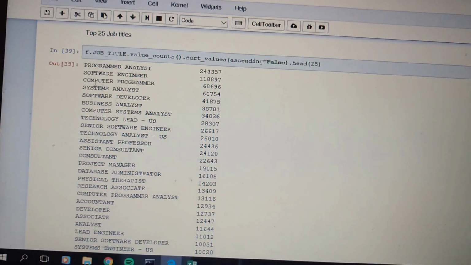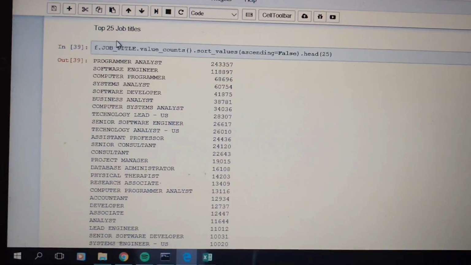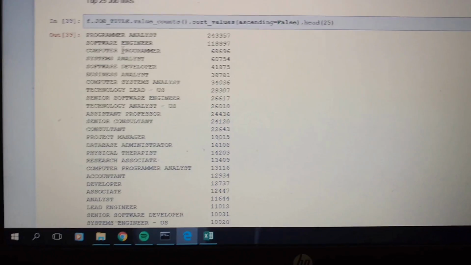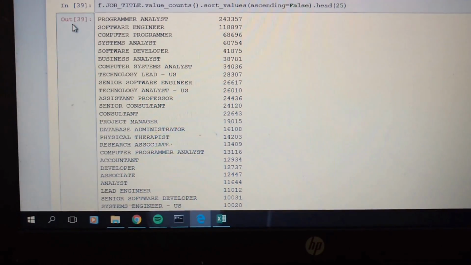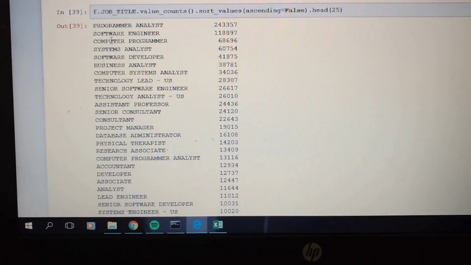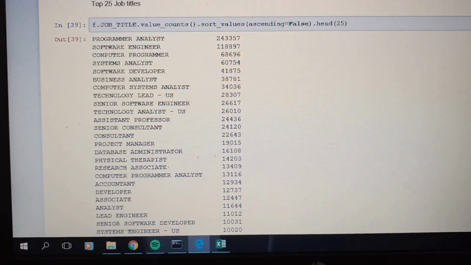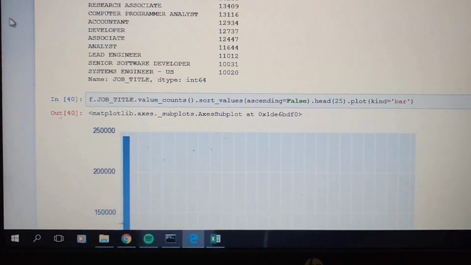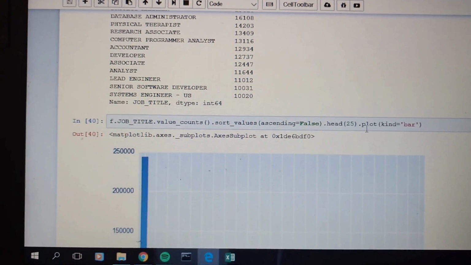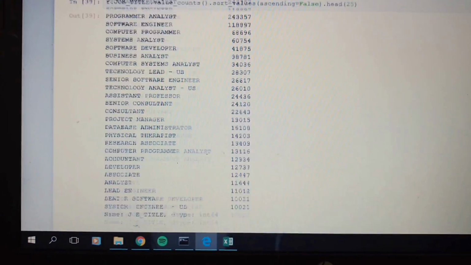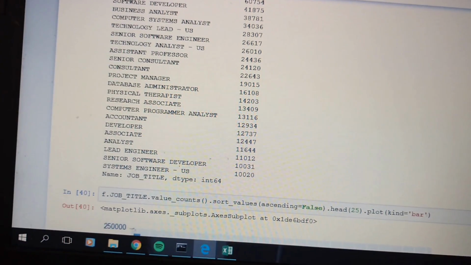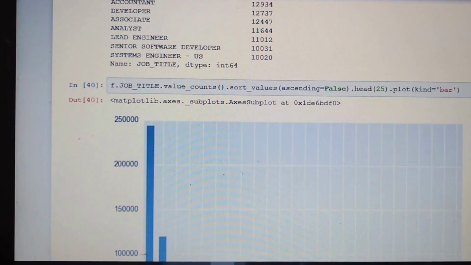And now I'm going to check the top 25 job titles, which are the top hot job titles in the US. So in the list you can see programmer analyst tops the list, and then software engineer, computer programmer, and the least is systems engineer. So if you want to be a programmer analyst in the US, you've got the best chance because you have so many jobs in that area, whereas for systems engineer, jobs are really less.